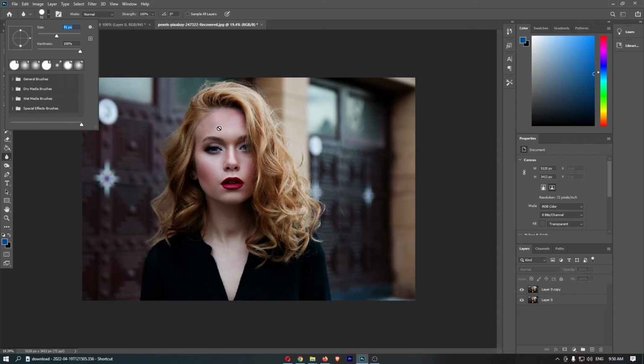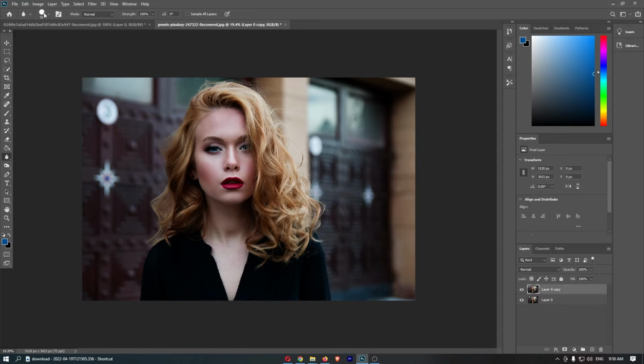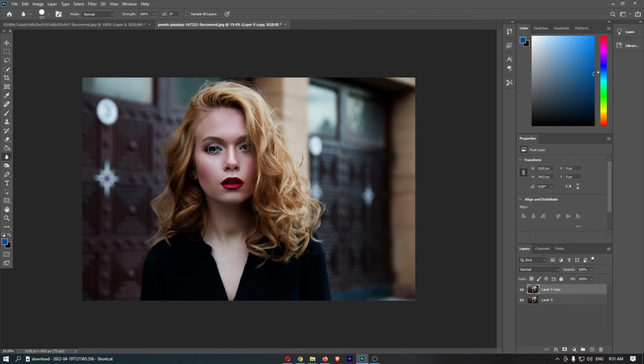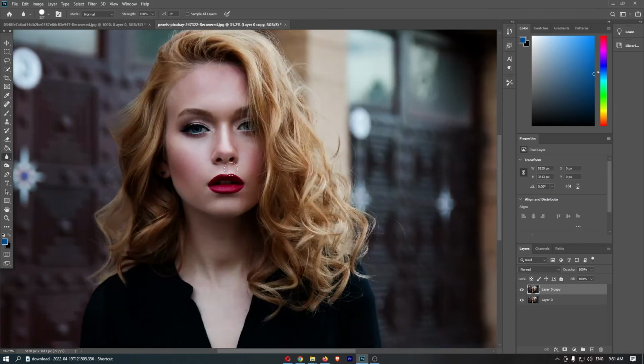Then we can choose the size of the brush. And if I actually turn this on, there we go. You can choose the size of the brush as well as the hardness. So if I just go for this size right here and I start blurring. So if I now just go and, I don't know, let's blur her eye.